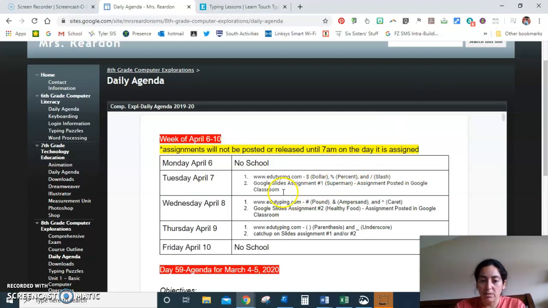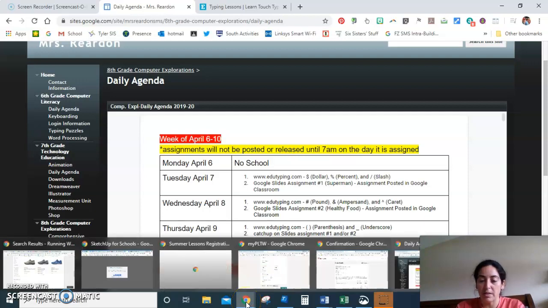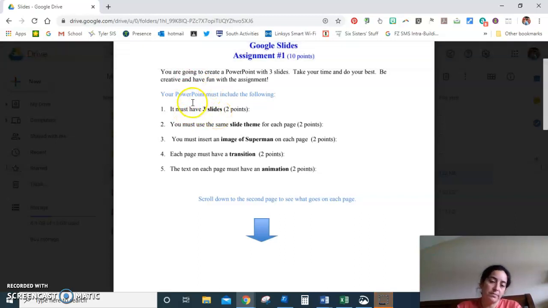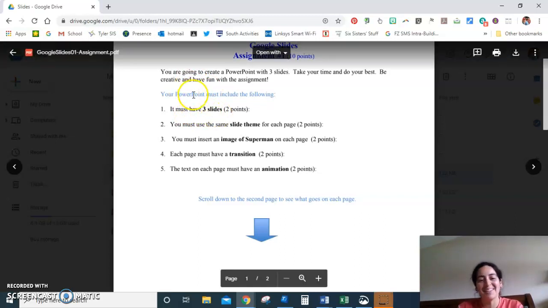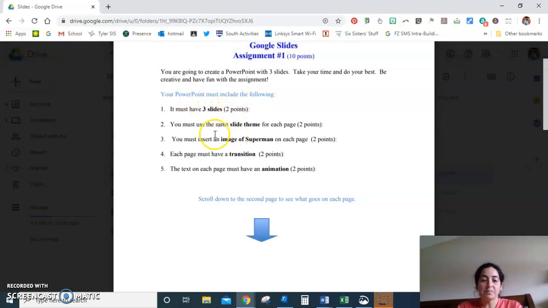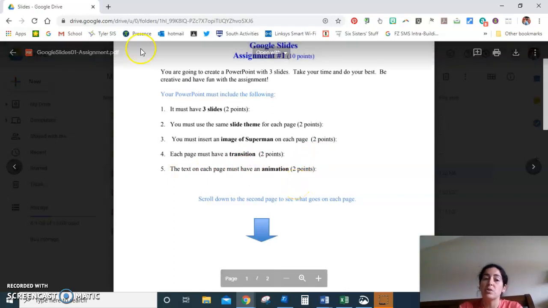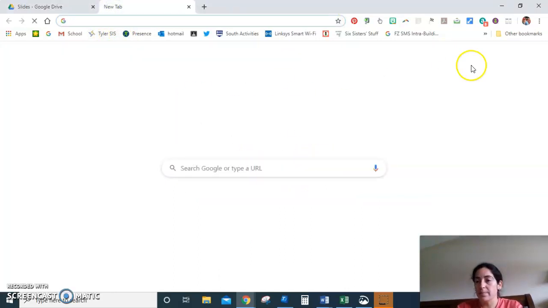And then the Google Slide assignment. Like I said, the instructions will be posted in Google Classroom, sorry. But what we're going to do is you're going to make a presentation, and it's going to have 3 slides. You must use the same slide theme, insert an image, transitions, and animations. So I'm going to quickly show you what those are.